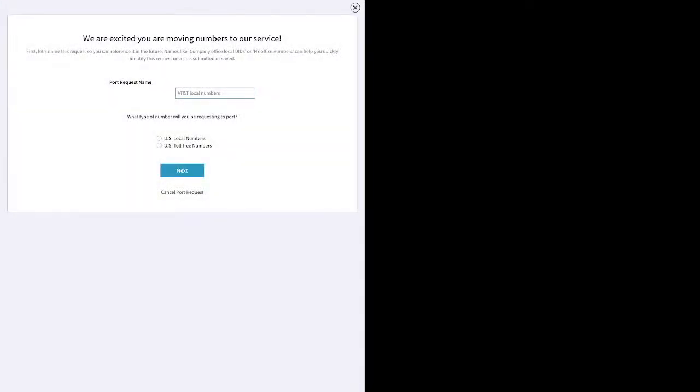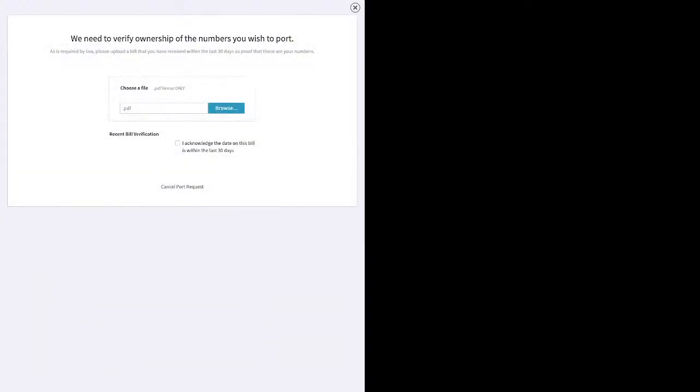Port, this starts the port process. You give it a name, select US, local, or toll free, click next. Then you need to upload a copy of your bill and acknowledge that this is within 30 days. Then after that, it asks you for the phone number you're porting and your address that's associated with that phone number.